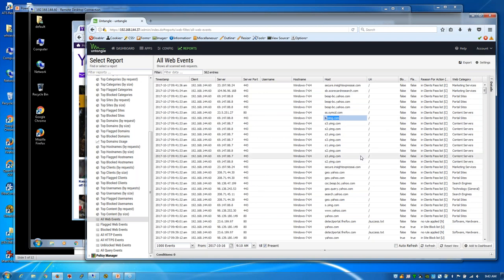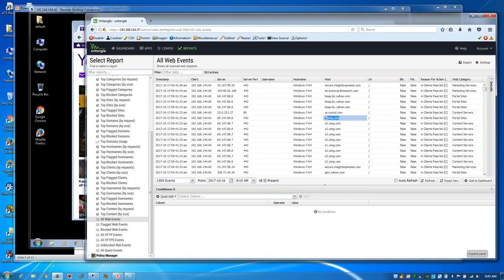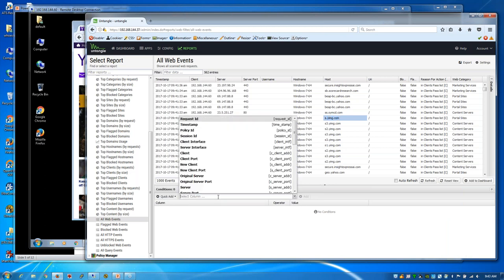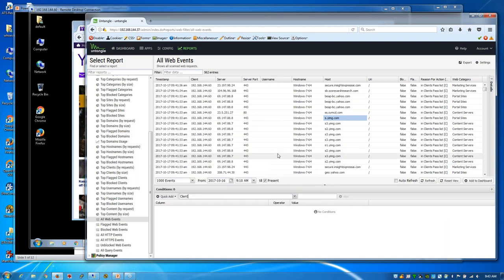So you really have to go through the web events and see if a particular site is being blocked. And one interesting way to do it, which is sometimes hard to do in a multiple environment, is to look at just the test machine that I'm using. So what I'll do is put my address in here.